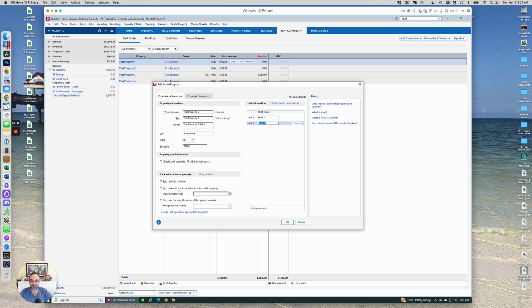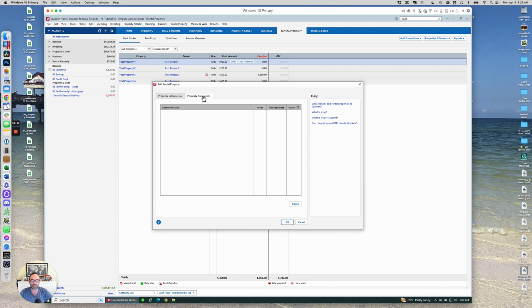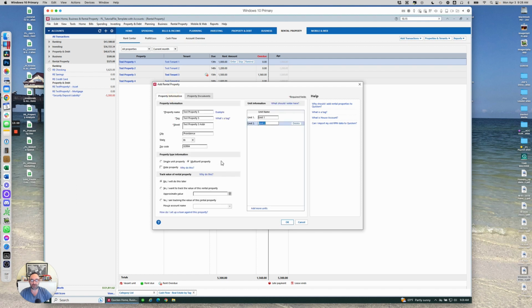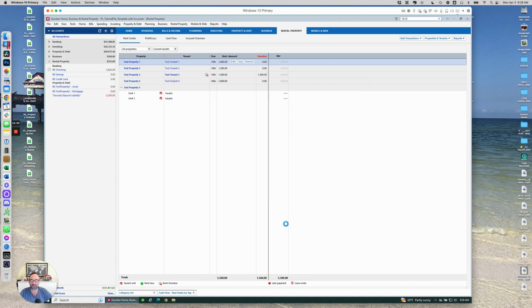And then it says, yes, I want to track the value of this rental property. House account name, no, I'm just going to say no. Okay. Now, property documents, we're going to leave this blank, but you can add stuff there later. So I'm going to hit enter. So in this case here, now we have a fifth test property. And it doesn't have any tenants, so it's vacant. And it shows unit 1, unit 2.